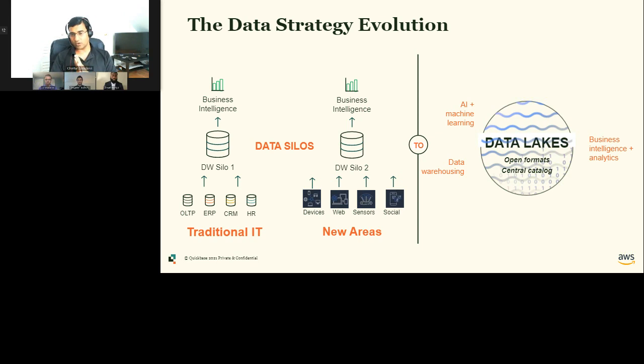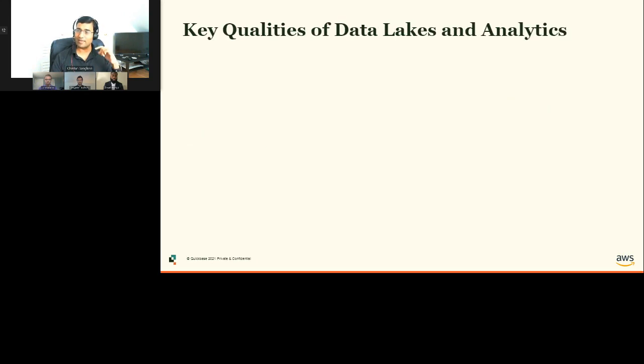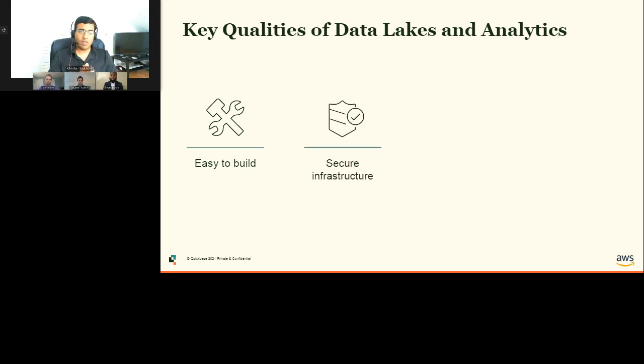Now, in order to create a good data lake, it should have 4 key qualities. So one is it should be very easy to build. And in the next few slides, I'll help you understand how AWS can help you in building a good data lake. Secondly, the data lake should be secure. Sometimes you might have regulatory and compliance requirements, and AWS can help you in securing your data lake by encrypting your data within the data lake. AWS can also provide various authentication and authorization services on top of your data lake, which will help you make sure that only the right and required people can access the data. So this is how you can secure the data lake.